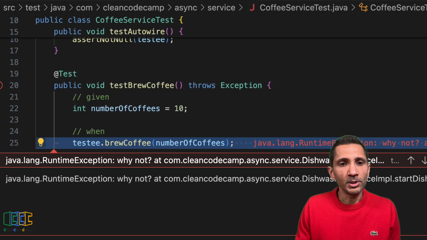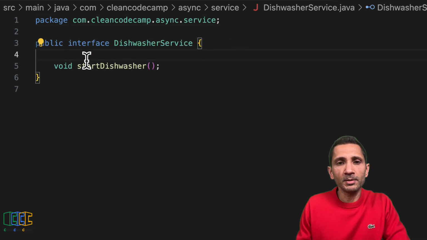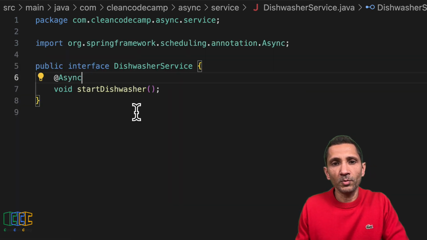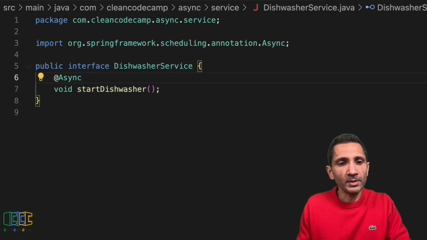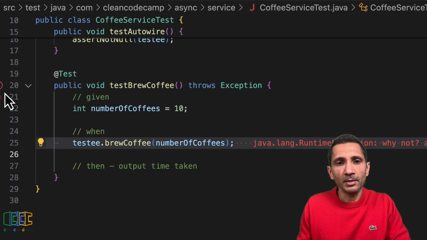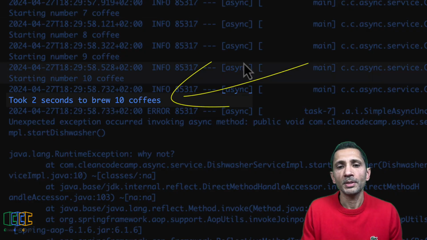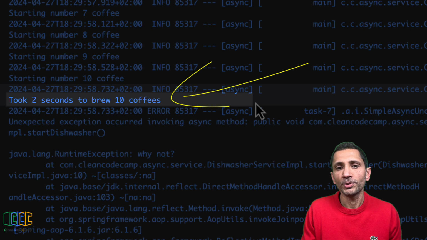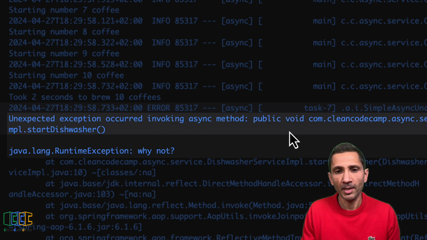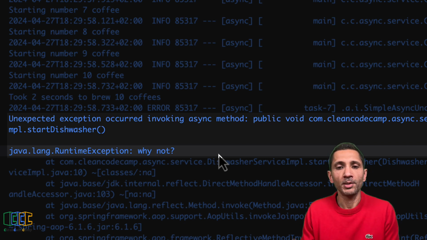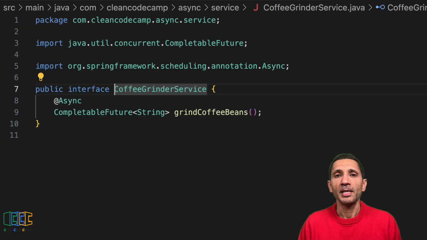Because we don't really care if the dishwasher runs or not. We go back to our dishwasher service, and all we have to do, because the method return type is void, we don't even have to use completable future. All we do is annotate this method with async. After that, we can go back to our test, run the test again, and the test works. There are no errors. Here you can see the result in the log file. It took 2 seconds to brew 10 coffees, but after some time there was an error. Runtime exception, why not? But it was completely ignored by our main thread because it ran asynchronously in a different thread.